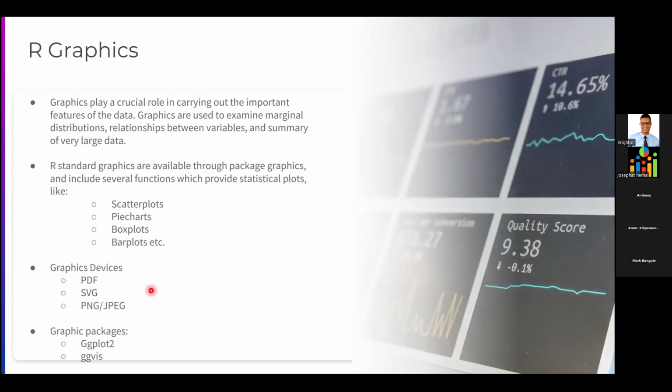And in R, we saw that you could plot your visual and extract it in terms of an image or a PDF or an SVG file. So there are different graphic devices that you can use to extract the visuals that you have created in R. And the most common package that is used in R is ggplot. So ggplot is very popular for plotting in R, but there's also ggvis for visualization. Vis is visualization. So it's your choice.